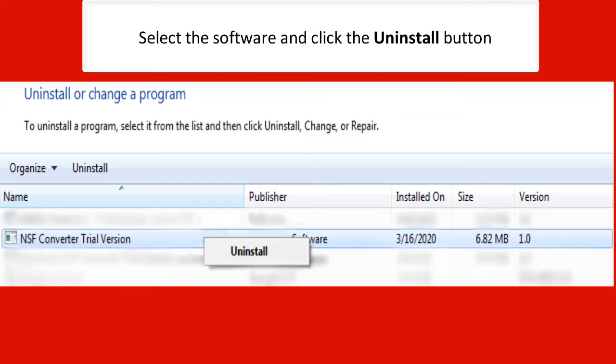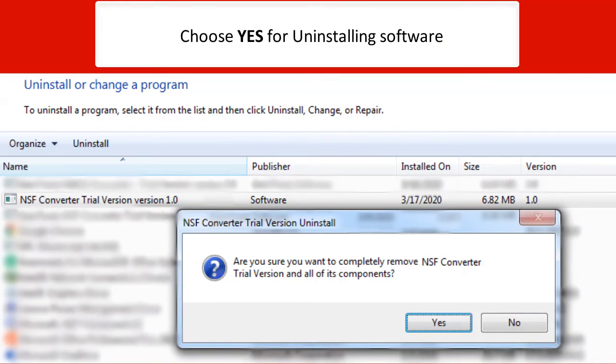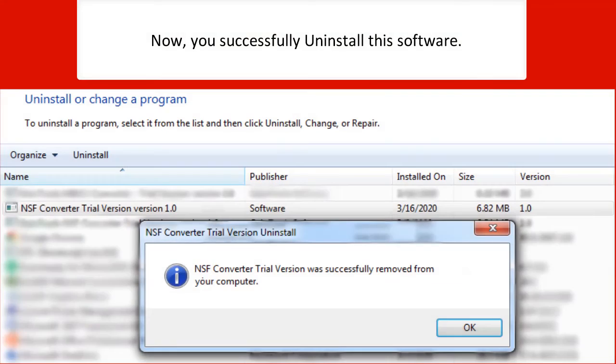Select the software and click the Uninstall button. Choose Yes to uninstall the software. Now, you have successfully uninstalled this software.